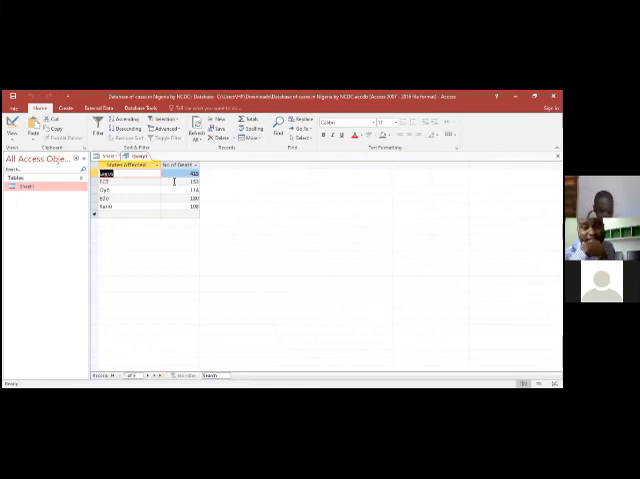Similarly, I think you know how to save. Right click on query one. That's how you save your database, your query. Any query you run, right click on it, on the word query one. You will see save.